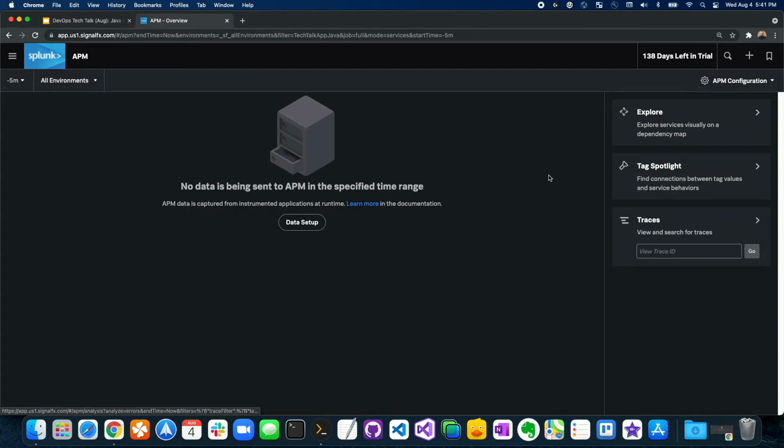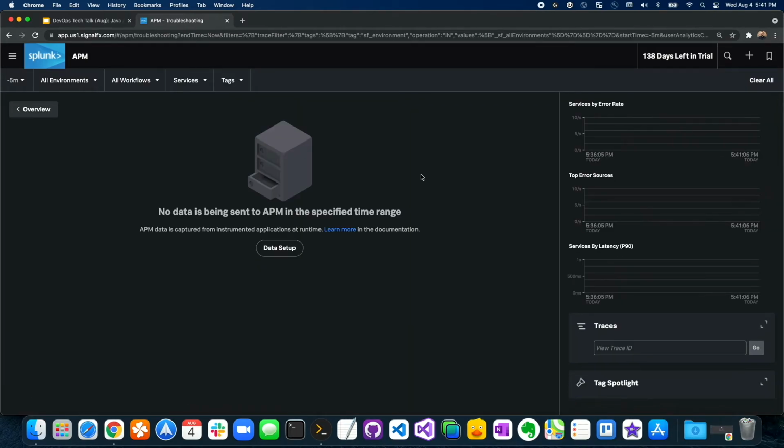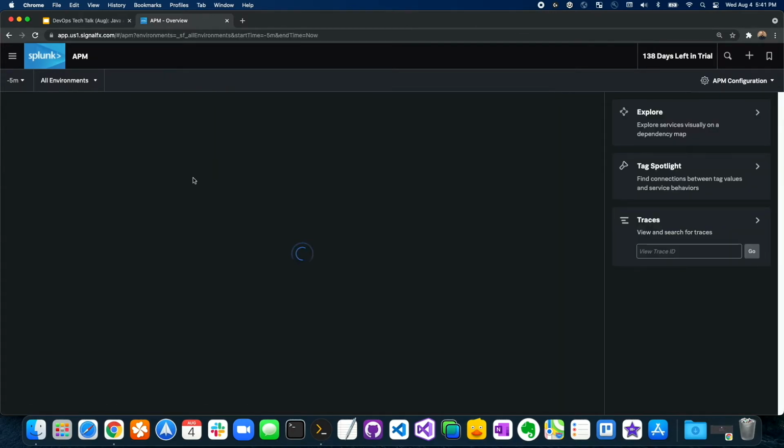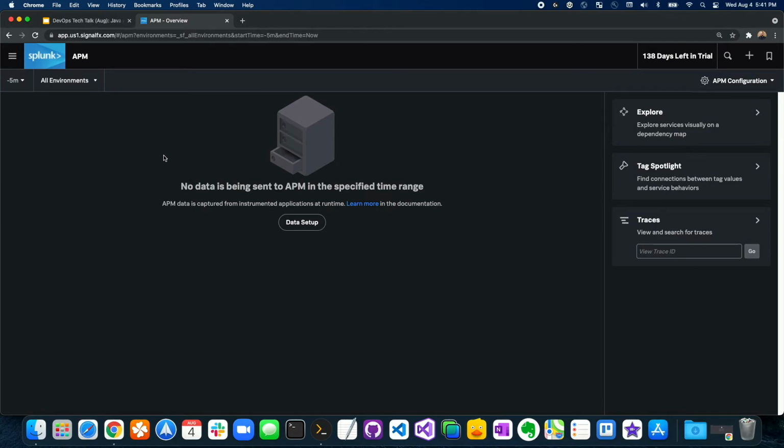All right, what we'll do now is we'll go over to our dependency map for all environments. We can see that nothing is here just yet. We're going to need to give it, again, a few more seconds here. And I know that with a demo, sometimes waiting is not the best.